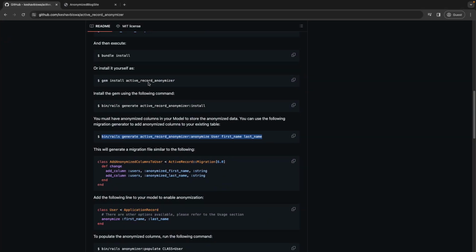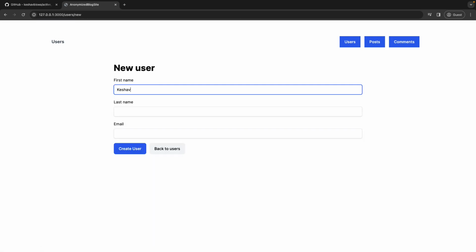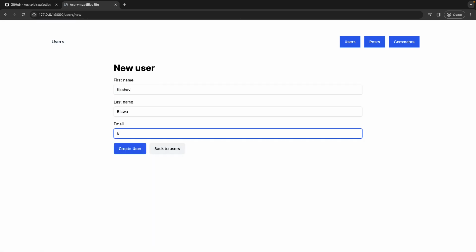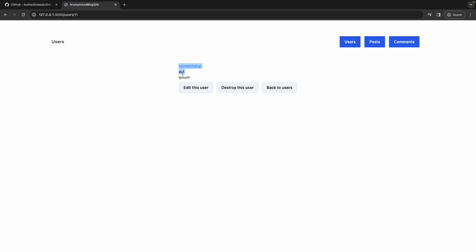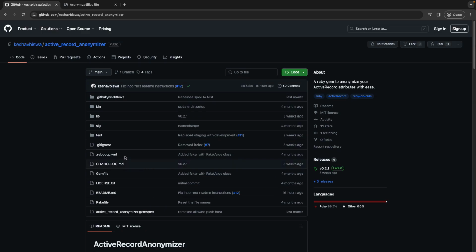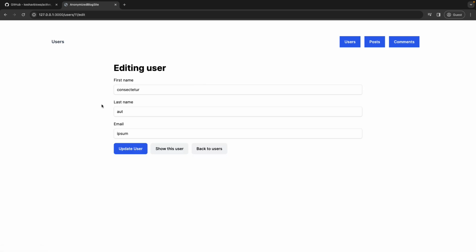Okay, let's go back to our site and click on new user. I'm going to enter Keshav at example.com. Although these values do not make any sense, because under the hood we use Faker, I think it's lorem word, that's why we get all of these random words. I can edit it, and while editing it also doesn't show me the original. Let's say I change something like this.